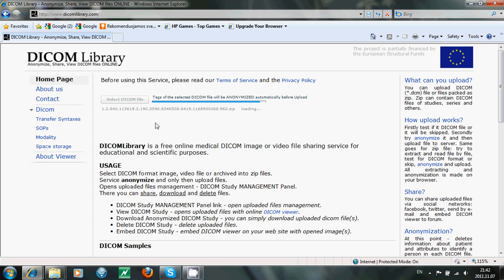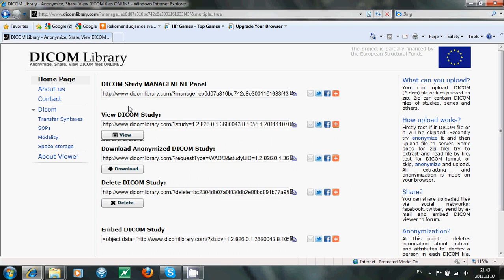As you already know, all DICOM files are anonymized before they are uploaded into the library. Therefore, no personal information about the doctor or the patient will be revealed. Due to the size of the study, the anonymization might take some time. After approximately 15 minutes, depending on the study size, the anonymization will be done.